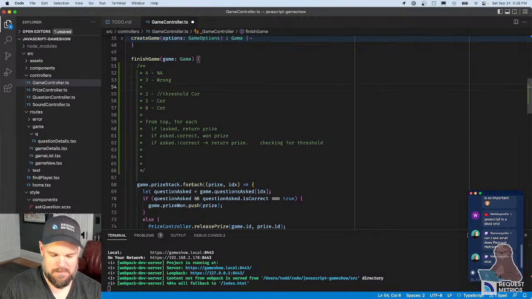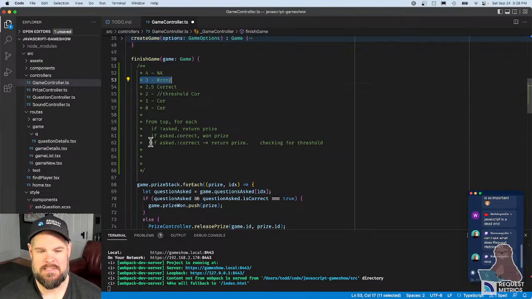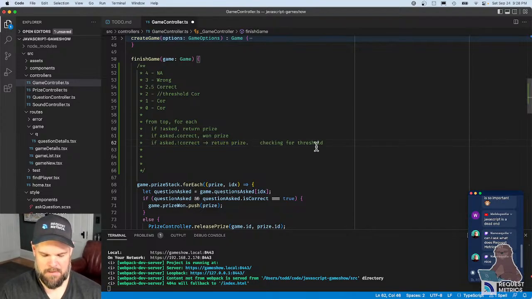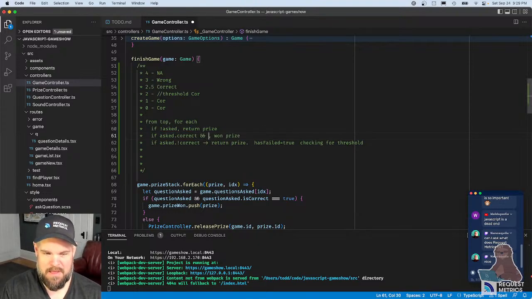For the sake of argument, let's say that there is a 2.5 that they got correct, just so I can make sure this logic works if we expand this list. So in the case of 3, it's not correct, so they return prize, and we mark has failed is true. So now when we're looking at this index, it is correct, and not has failed.